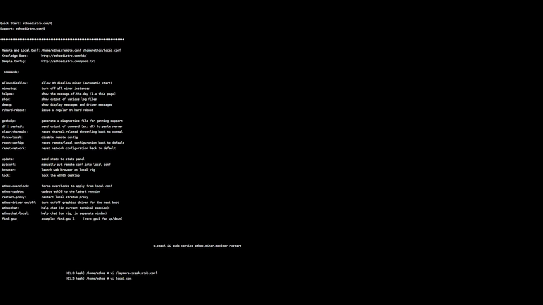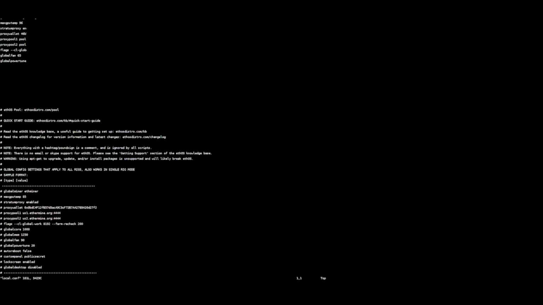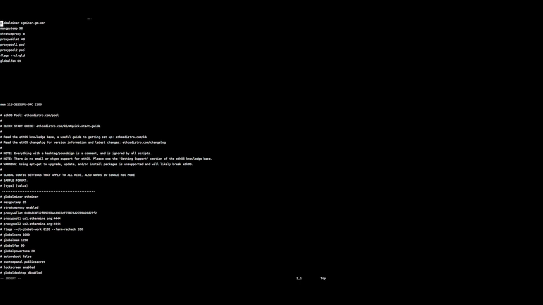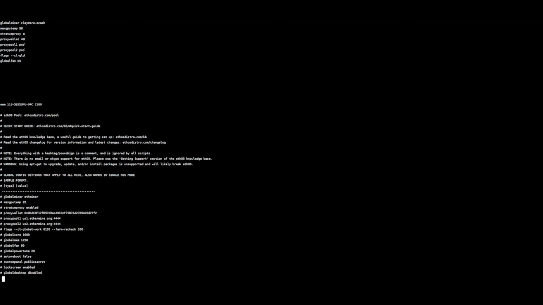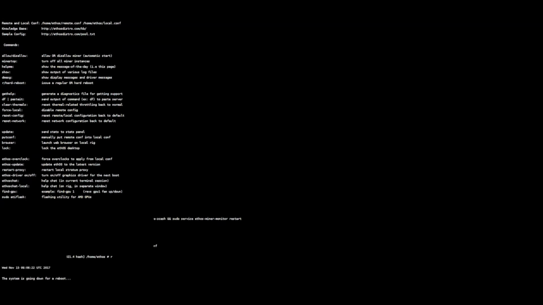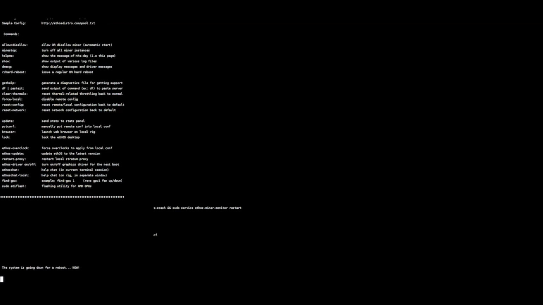Then we access the local config. Set it up, globalminer, claymore-zcash. Everything else is not getting any attention because the Zcash Claymore is getting its config from its own. Then we press R and do the reboot. After the reboot, everything is set up and ready to go.